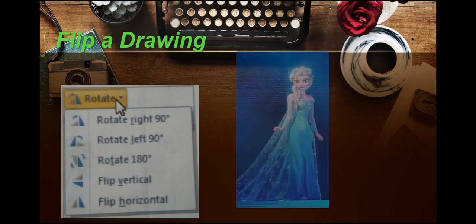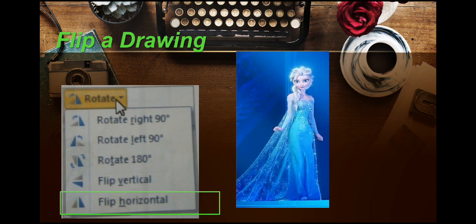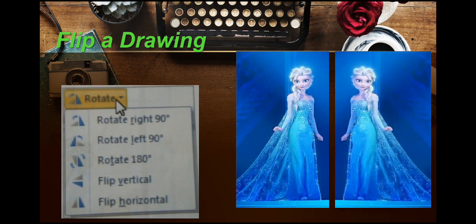And if we select flip horizontal, horizontal means from left to right or right to left. For example, we have this image and we want to flip this image. Flip means creating the mirror image of it in the horizontal manner. What will it give? It will flip the image horizontally for you. Okay, understand?